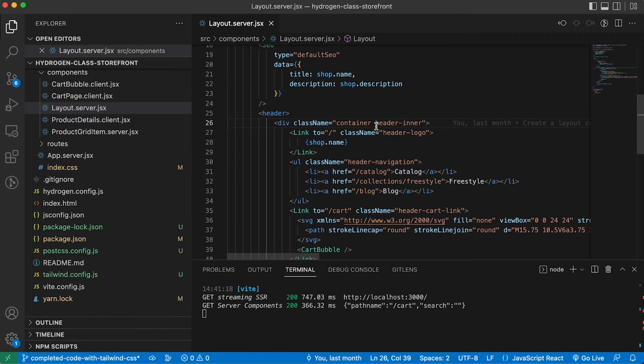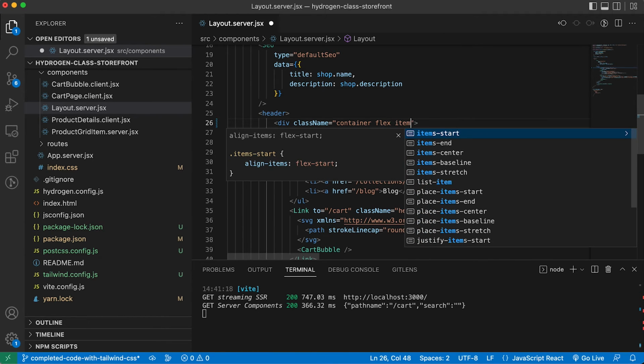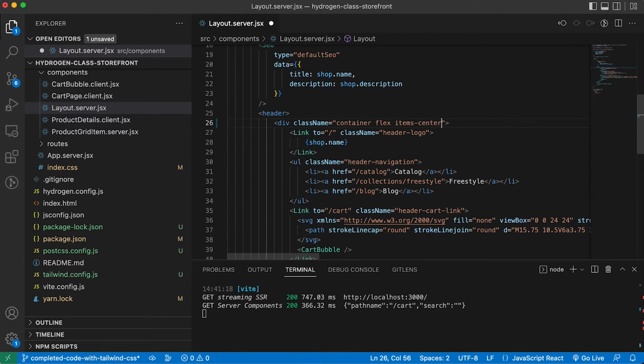We can go back to here, and instead of header inner, we can add some Tailwind classes like flex, which if we hover over it, you can see will give it a display style of flex. Then we can write items center. And as you can see here, we've got autocomplete coming up because we've got the extension installed. And if I'm not sure which one, I can toggle through them to see which one I'm looking for. Items center is the one for aligning the items in the center.